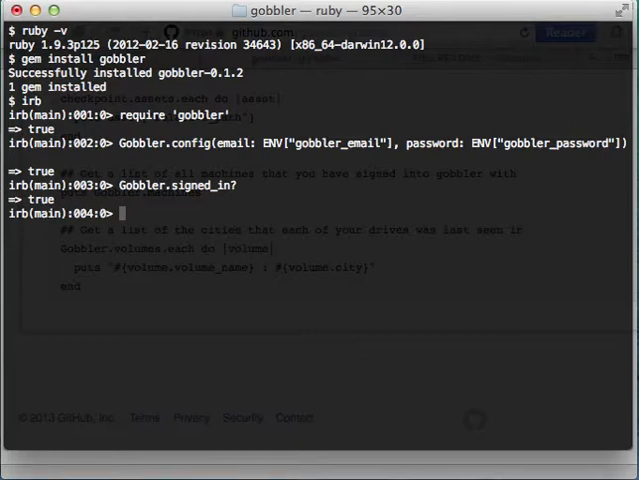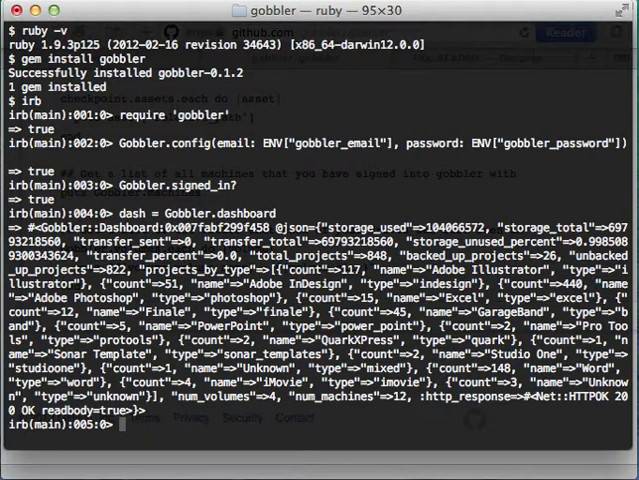One of the methods that's available is dashboard. So if you log into your Gobbler account, you'll see a dashboard of basically your quota, current projects they have scanned, that kind of thing. So we have access to that JSON basically. So let's say dash equals Gobbler dashboard. And you can see that it gives you big JSON.